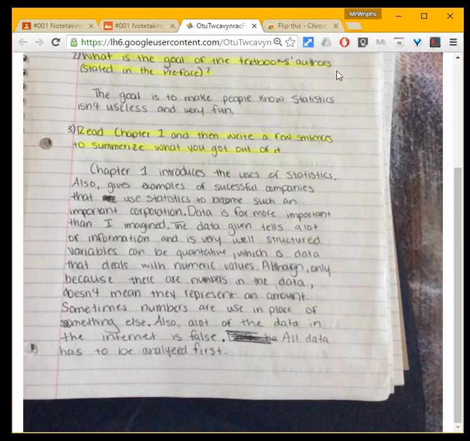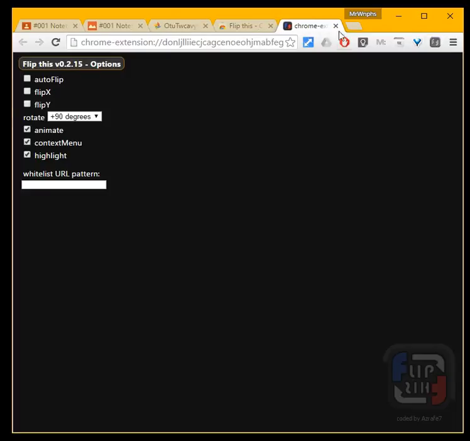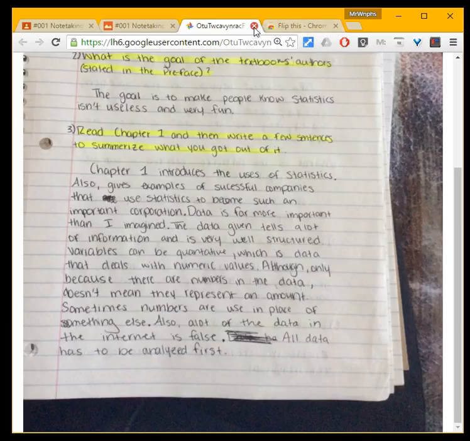Now, if it doesn't work for you immediately after you change the setting, you might need to close the windows and then go back and reopen them and give them another try.